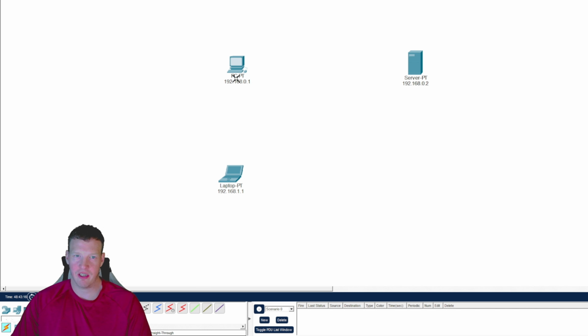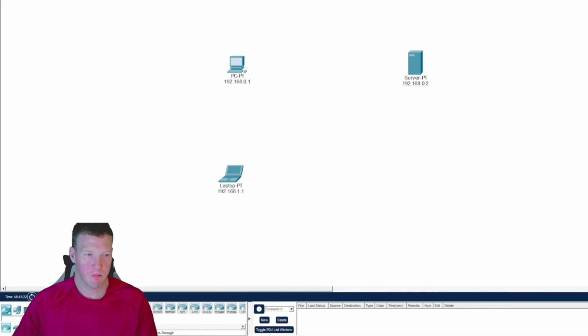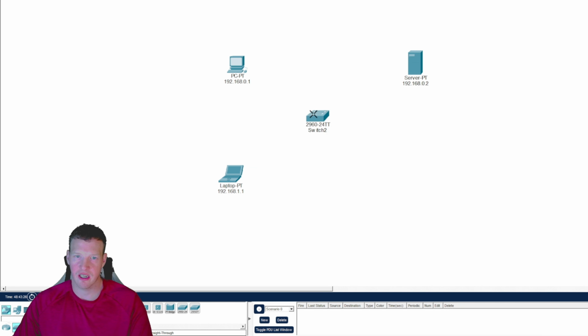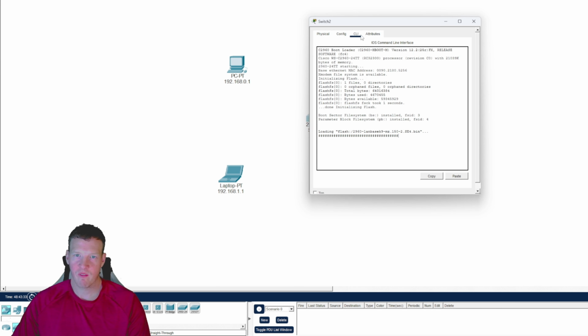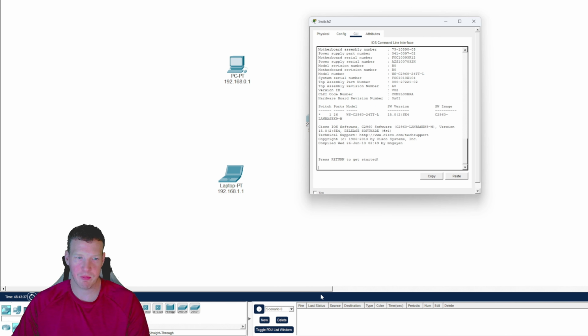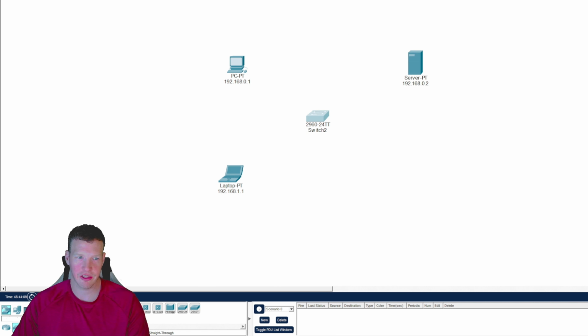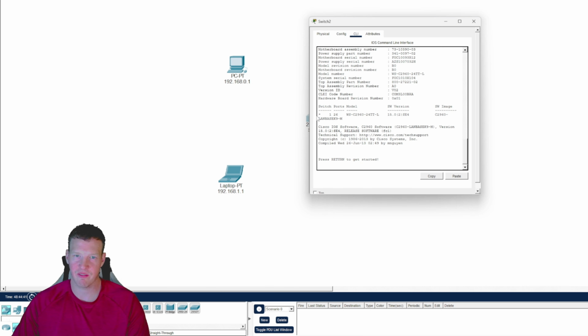So I've already pre-configured the IP addresses on these. So let's go ahead and add a switch here. We're going to use a layer 2 switch. It's going to be the 2960. We'll click on this. First thing we're going to do is let this run. I can see if I could speed this up. There's actually a cool little thing here. So we'll speed that up a little bit and see if that worked.